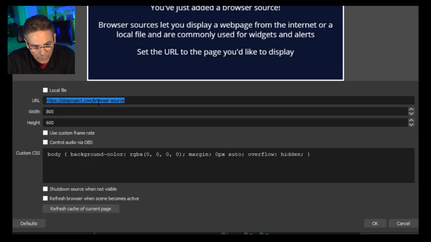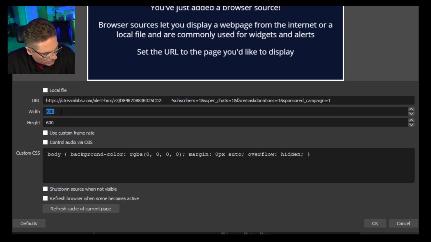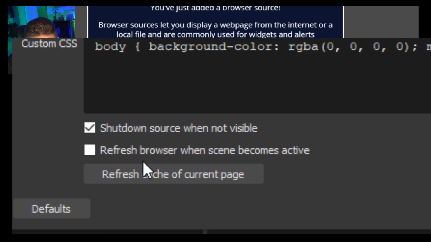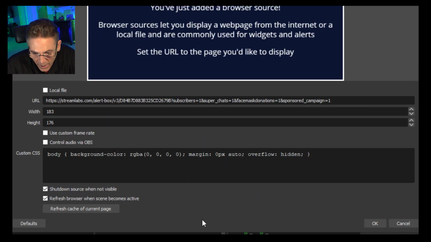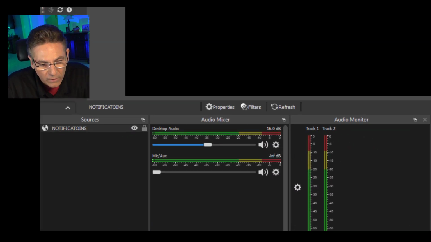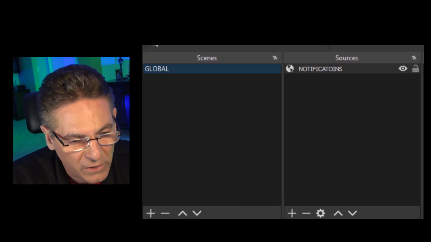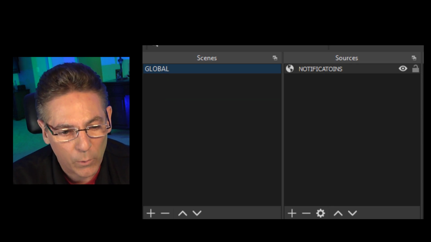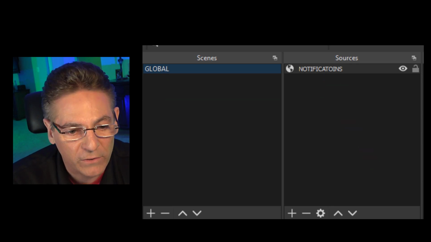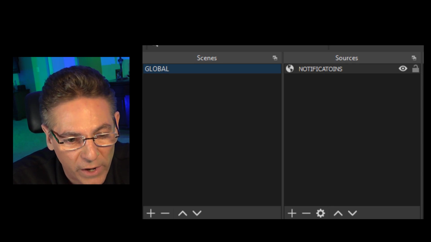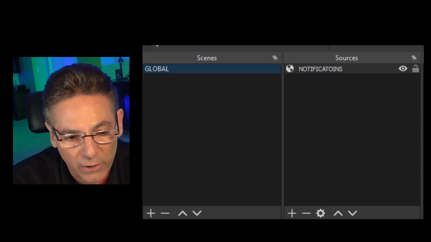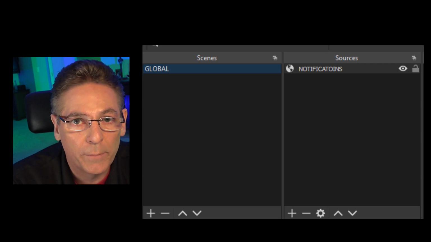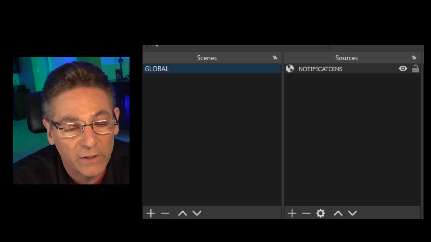I'm going to paste the URL in there, and I'm going to add the dimension of 183 by 176, which is the exact dimension of the motion GIF that I've created for this. And I'm going to click shut down source when not visible and refresh browser when it is active. I'll hit OK. So what I've done here is designated a scene as global, and I want to make sure that my notifications are easily added to any other scene that I create. Other things that may be helpful in global would be maybe a background that's going to show up under all your other scenes, or maybe sound effects, stuff like that.